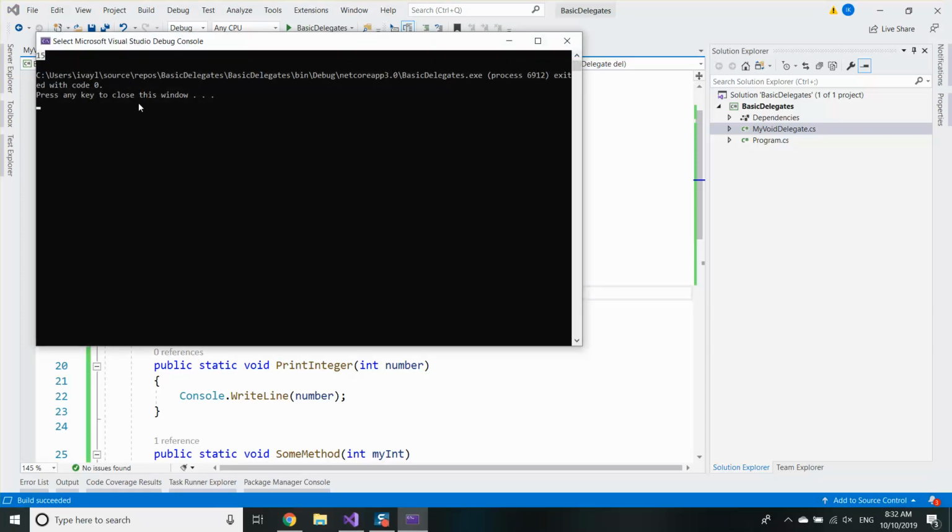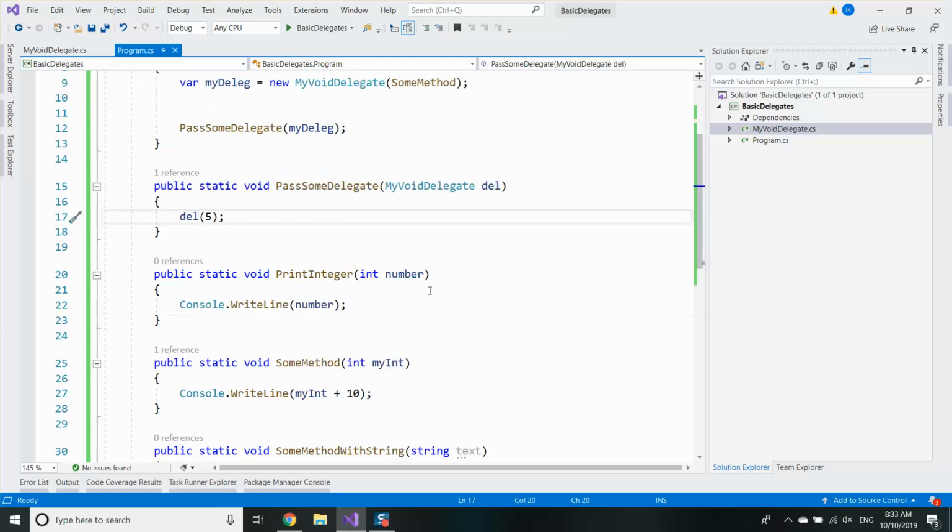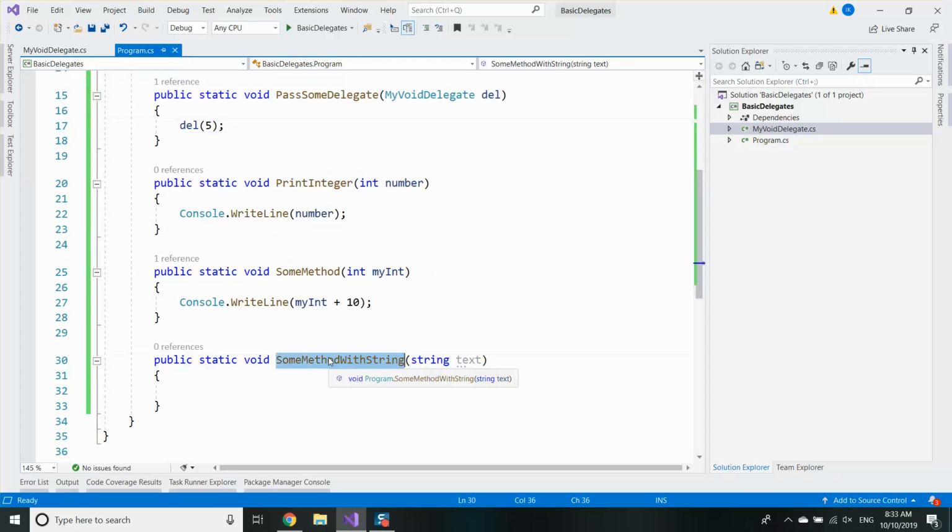So it will print 15. Basically, the delegate stores a method, and that's it, and stores it in a variable, and I can use it whenever I like, and I can pass that variable to other methods. That's the coolest thing about delegates.